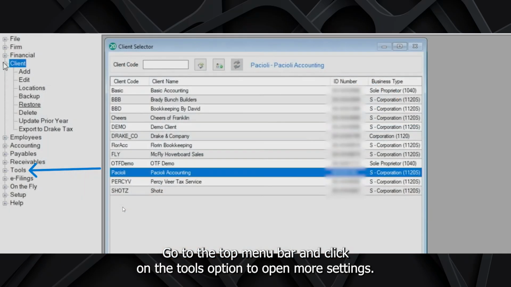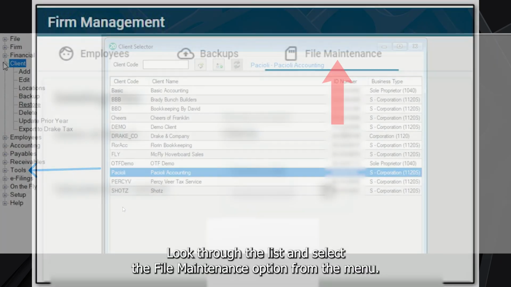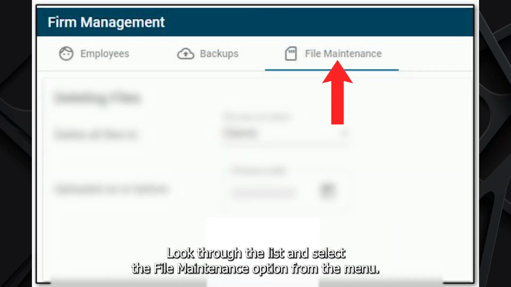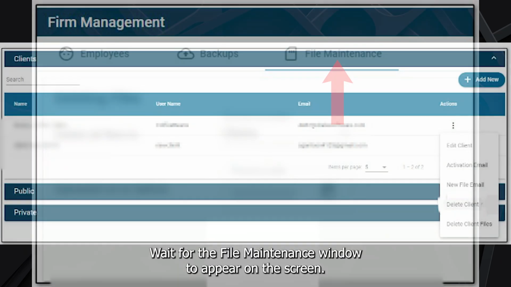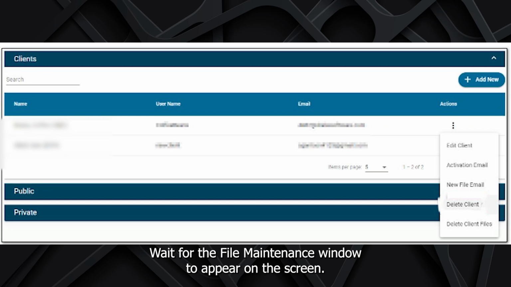Go to the top menu bar and click on the Tools option to open more settings. Look through the list and select the File Maintenance option from the menu. Wait for the File Maintenance window to appear on the screen.